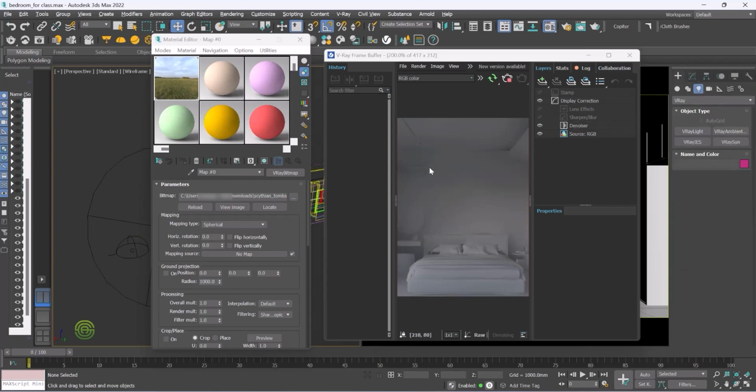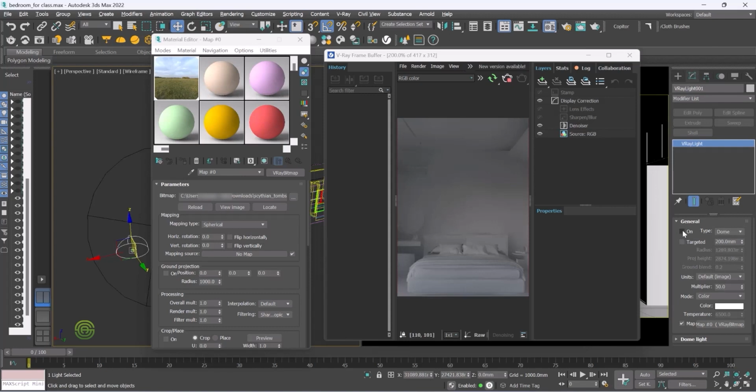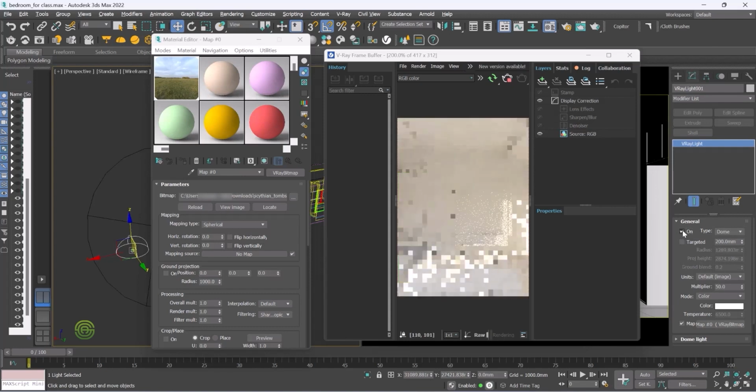Now go to modify, click on the dome light and now enable this. So now we got this environmental map sunlight. So we have this map environment. Now the shadow is appearing according to that map using the dome light intensity.